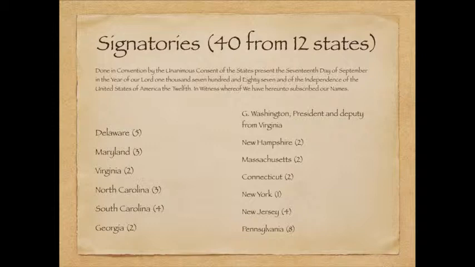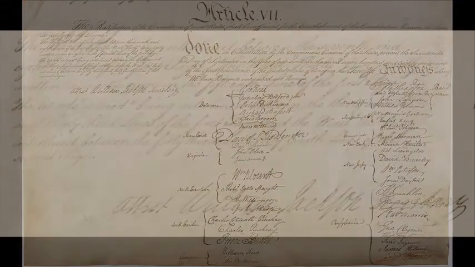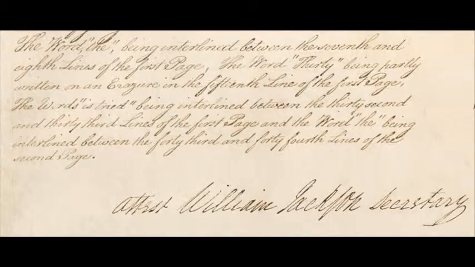But anyway, if you tally up all these numbers, you'll see that there's actually 39 names here. And yet there's 40 people who signed this. So I'll go back to the original document here. On the left-hand side, right underneath Article VII, you see this paragraph, and underneath the signatures, it says, attest William Jackson, Secretary. So I'm just going to zoom in on that, and we'll see what that's all about. You can see there's a paragraph with a signature underneath it.